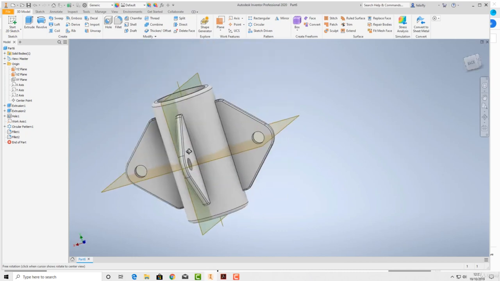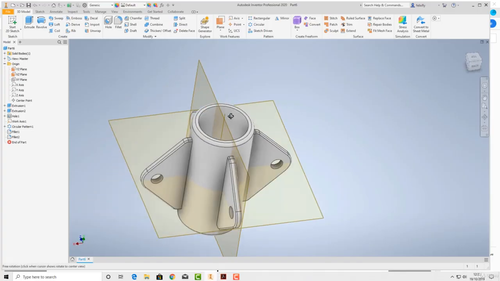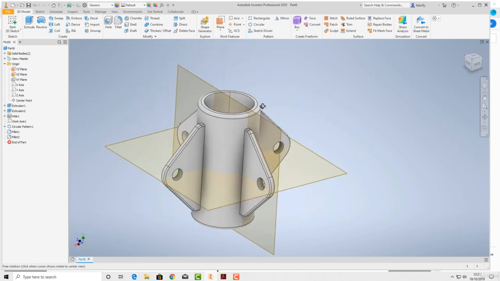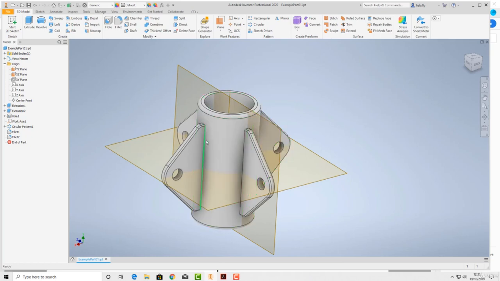And later on, when we look at sheets, we'll go out and we'll create our own drawing just like this with other items on. But for now, hopefully, you've seen how easy that was. It was just a bit of extruding, sketching on different planes, and then circular patterns, and here we are. So we'll save this now because we'll use it in future. So we're going to save this as example part 01. In my case, I've already got one, so I'm going to save over it, and there we go.